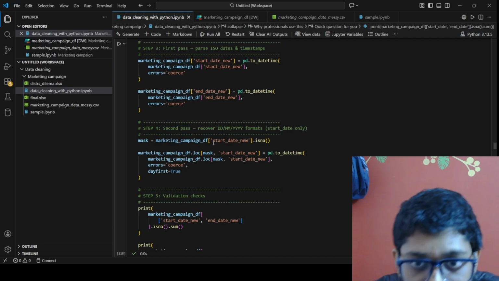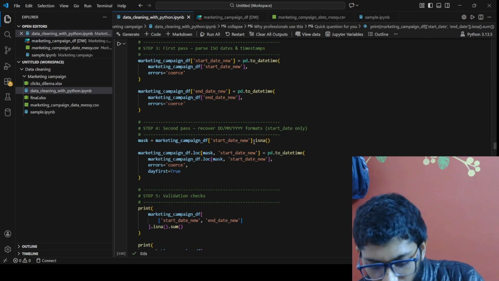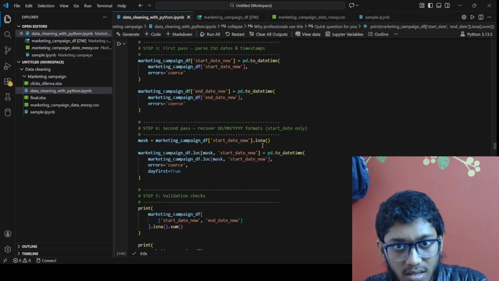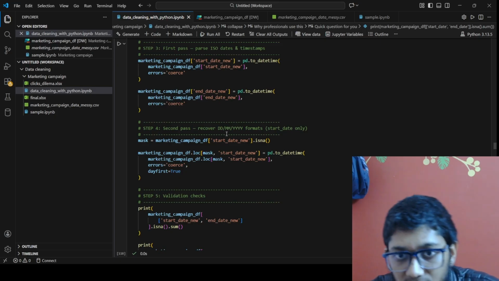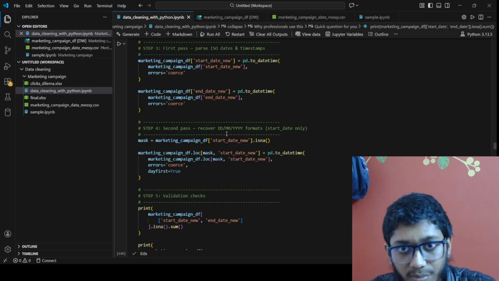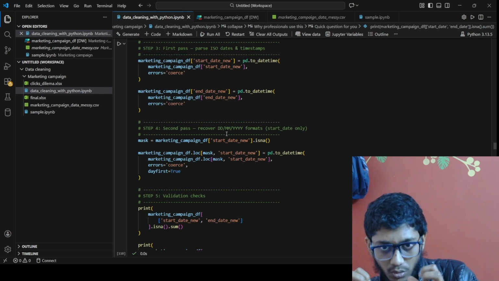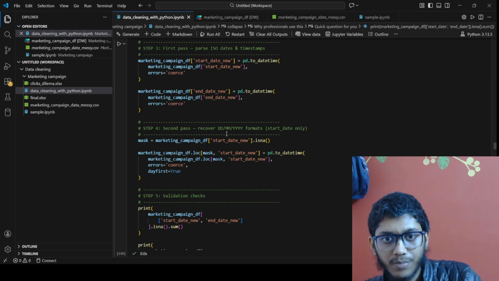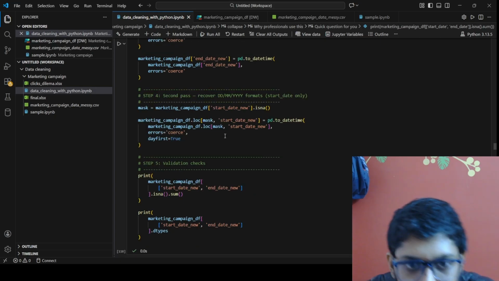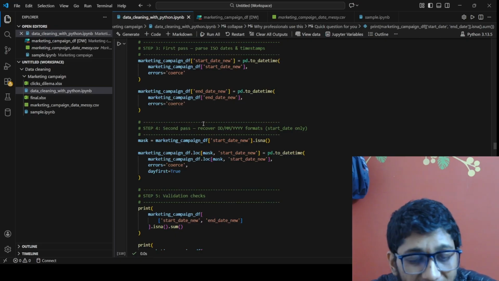After the mask, what is this thing? Recover. If you look, the end date is perfectly fine, but the start date has a mix of date-month-year format and month-date-year format. They're mixed up, so I need to change those perfectly.